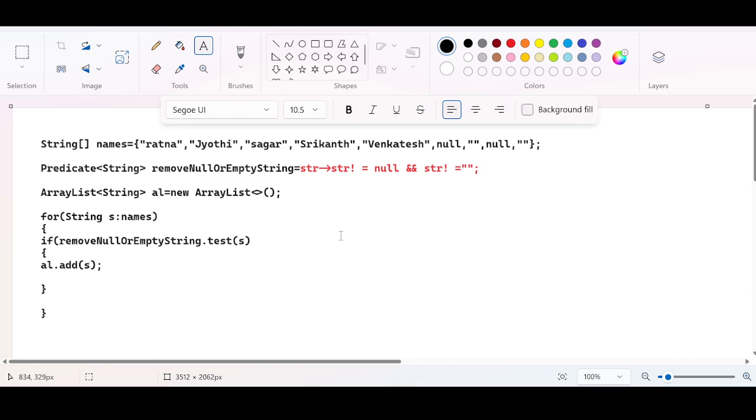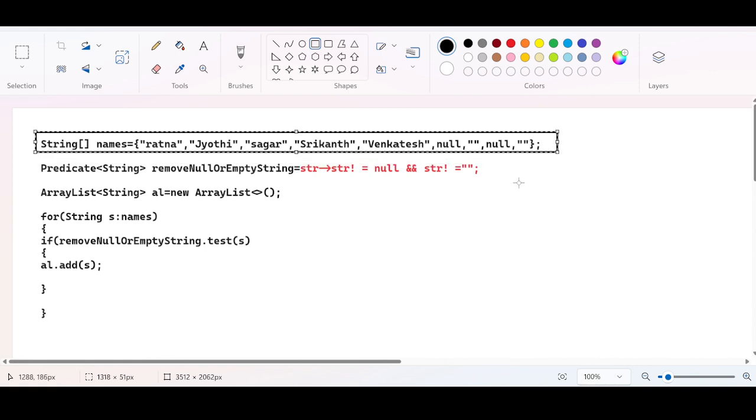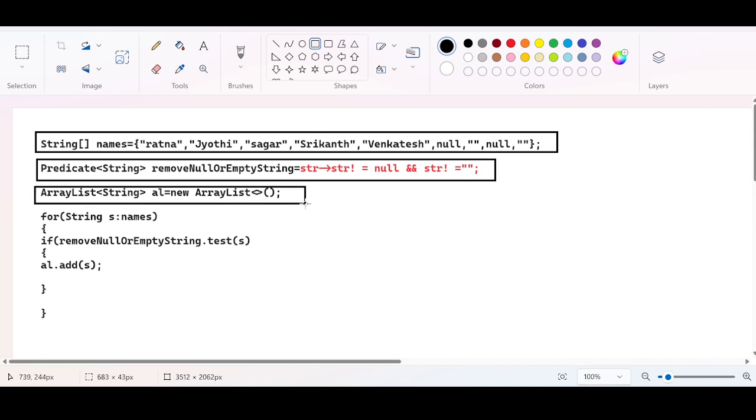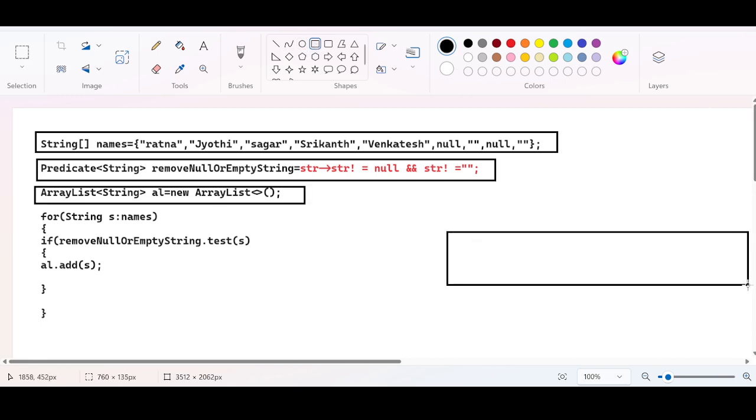What is actually happening behind the scenes? It is going to create an array of strings with these values. After that, you are creating a predicate. This predicate is going to check a condition. What condition is it going to check? The string should not be null and the string should not be empty. After that, you are creating an ArrayList. You know already ArrayList will do a lot of memory allocation behind the scenes. By default, the size is going to be 16.